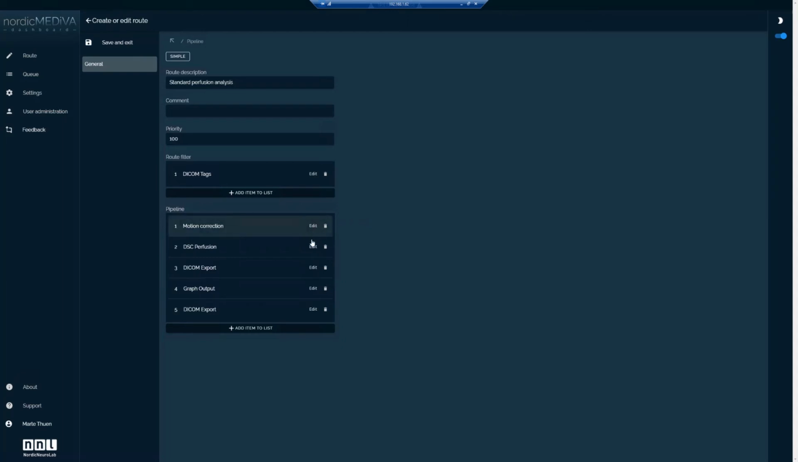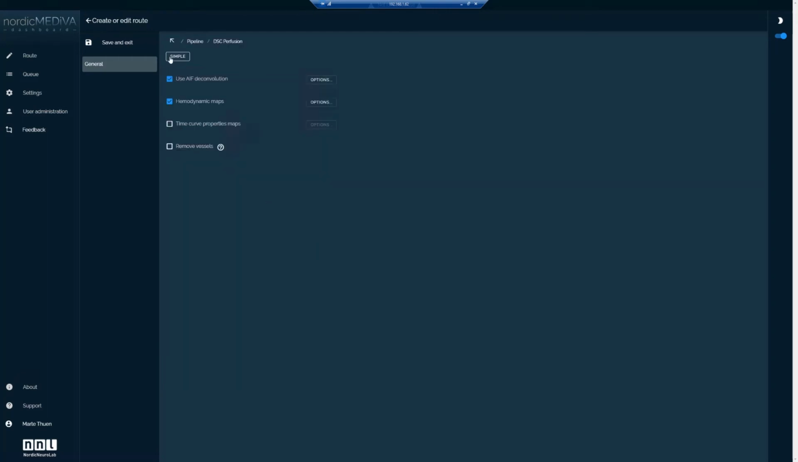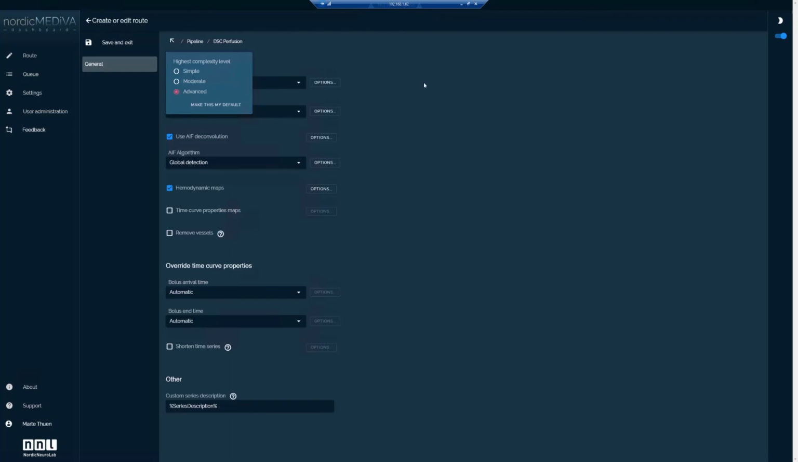For each of these we have some settings that we can edit. So I will show you now with the DSC perfusion how you edit these settings. We go in here and we see that we have different layouts of how much of the details we see. We have simple, we can also change to moderate or advanced, and this is just the complexity level of the settings itself and how much we are able to see. If we set it to advanced, you see that there are quite a lot of settings that we can change here, and this of course is now available for the user.